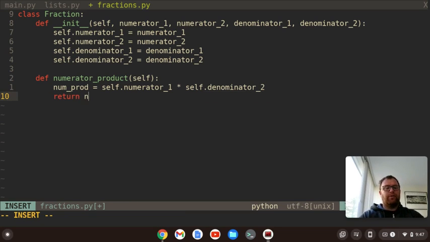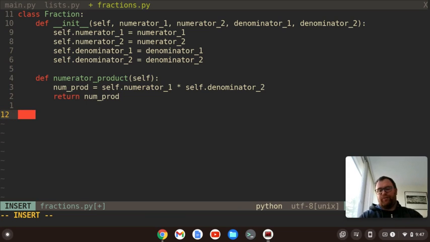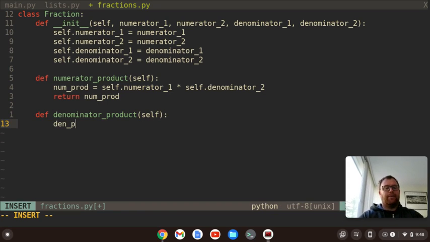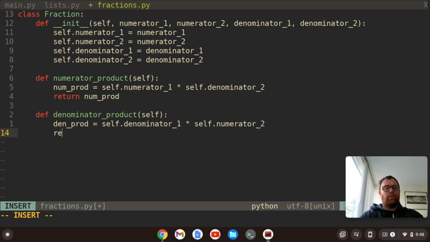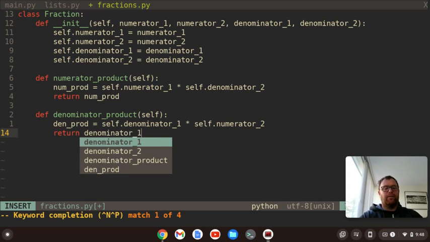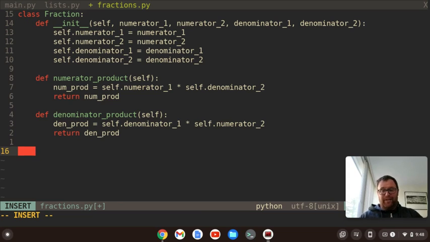And we're going to return the numprod, which is what I'm calling the variable, for numerator product. Okay. And then I'm going to create another method called denominator product, and I'll pass in the self. Well, that's going to be self.denominator1 times self.numerator2. Okay. And we're going to return the denominator prod. Okay. Or den prod is the variable, but it stands for denominator product.